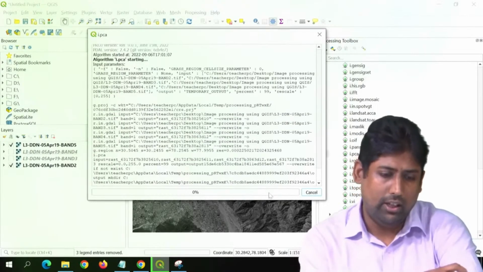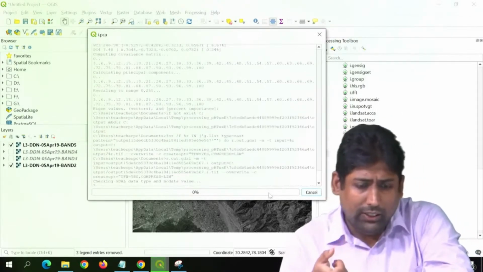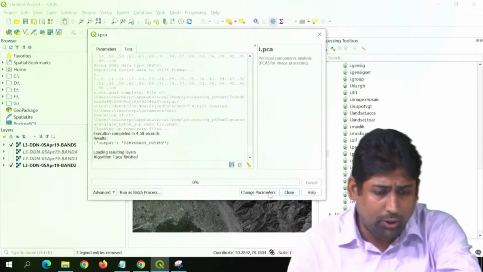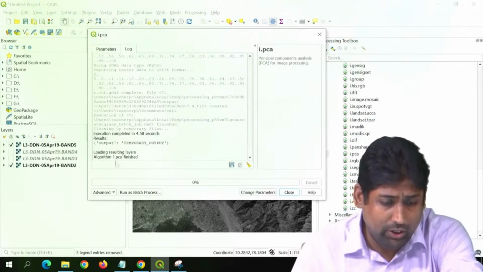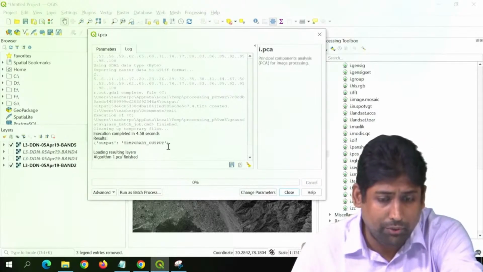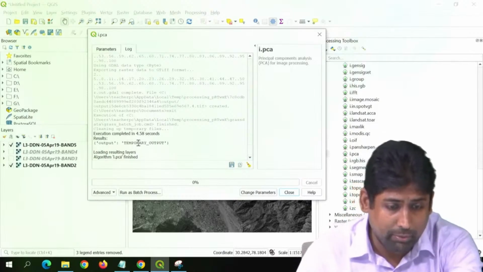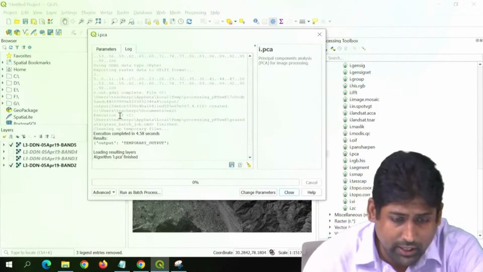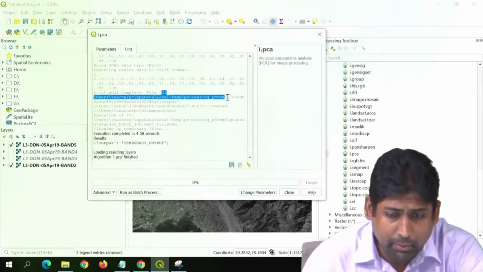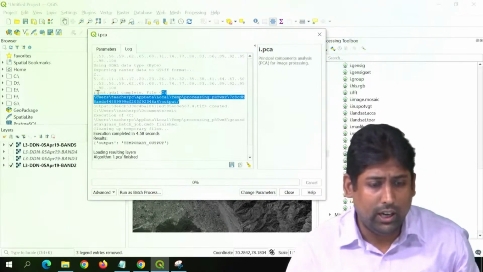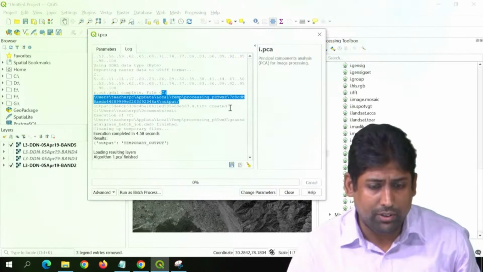Let's say run. So as I told you, in the earlier versions, this problem was there. The problem persists. It says now the algorithm is finished. It is in the temporary folder. What is the name of the temporary folder? Just go a little up. You will see that the output is put in this folder in your temporary processing output. You will see a GDAL complete file, a TIFF is created.